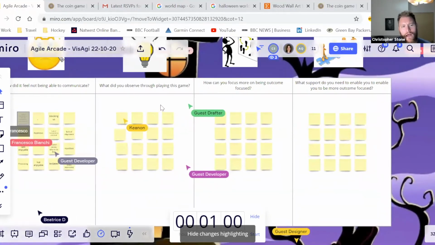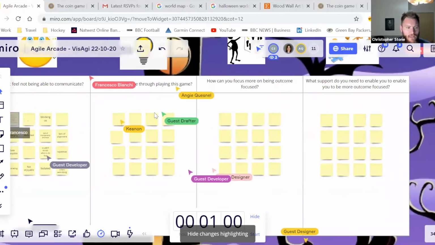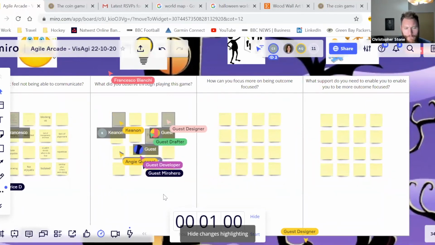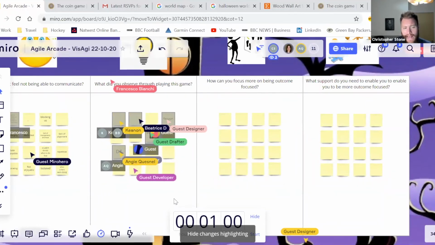Now, what did you observe while playing through this game? So we've kind of talked about some of them already. But what did you observe? What challenges did you face? What observations did you make, and how does it compare to what you're doing work-wise?